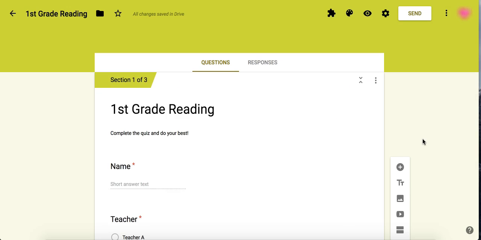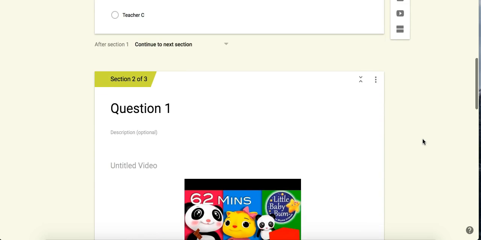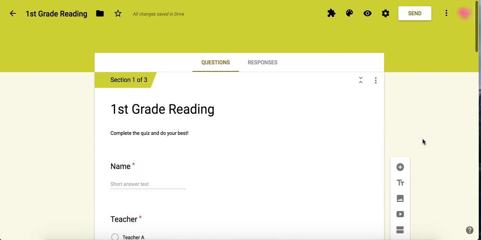Those are the main elements that you can add to just a regular Google form. This icon here requires you to add an add-on. We will discuss add-ons and some of the different components that you can use with those add-ons later.